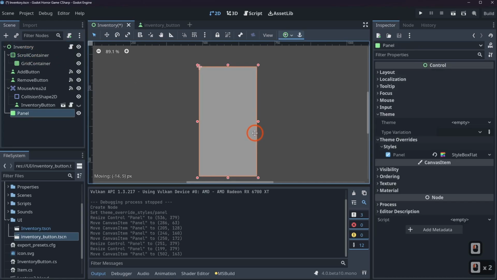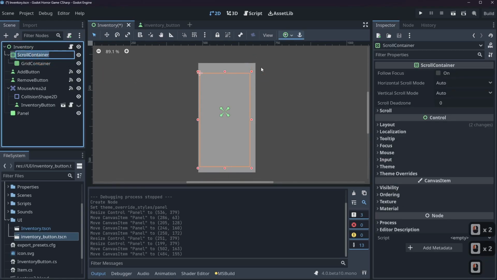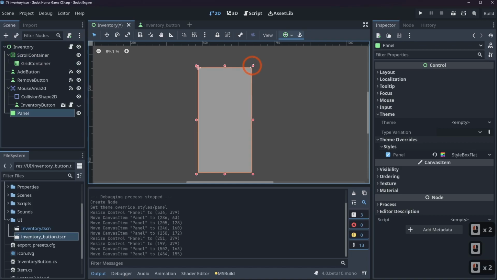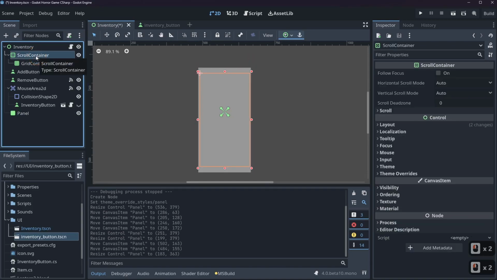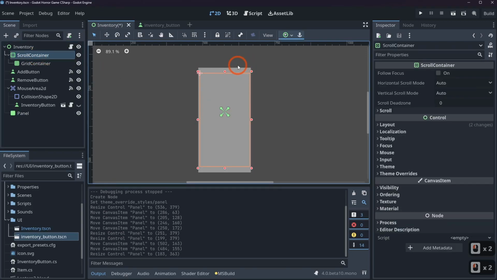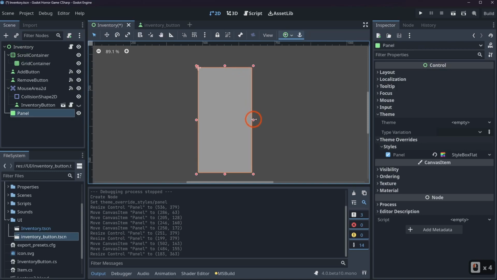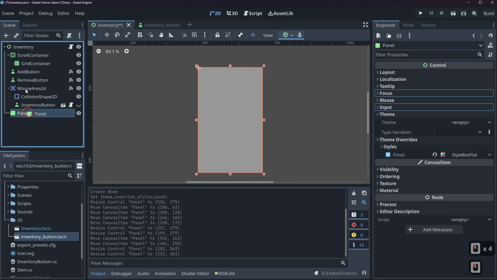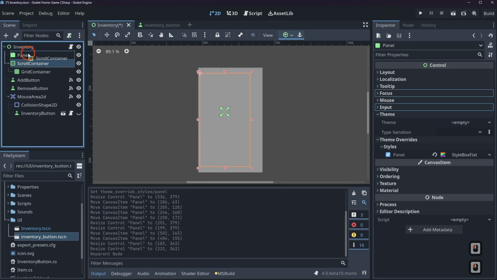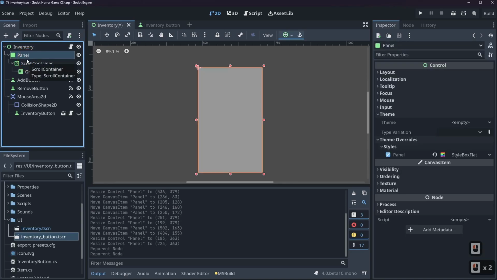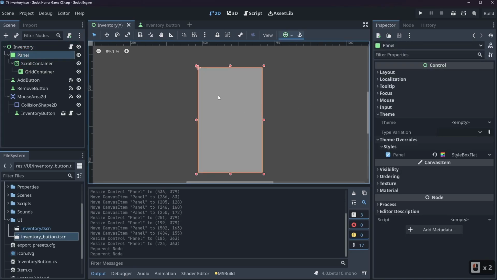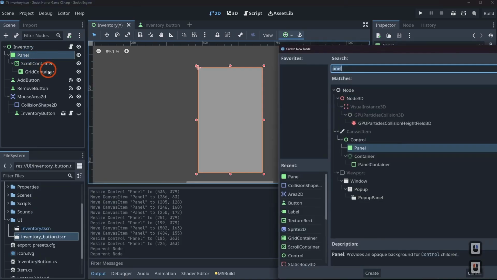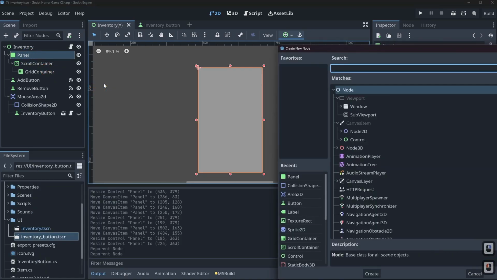So that works. I'll just kind of bring this over just a touch. That's close enough. And we'll just grab our little panel, drag this out a bit. We'll bring it up above our scroll container, drop our scroll container in it. And what I'll do, I'll right click my panel. I'm going to add in a child node. I'm going to add in a button.